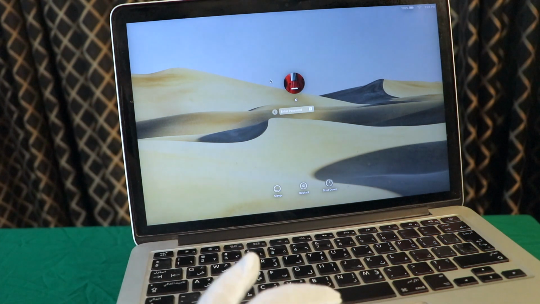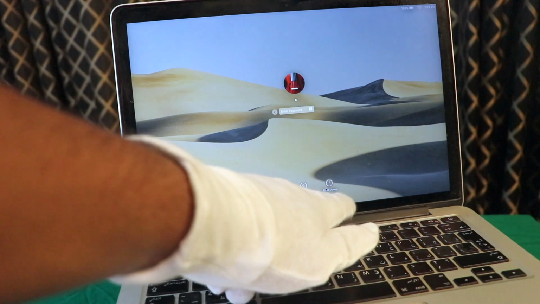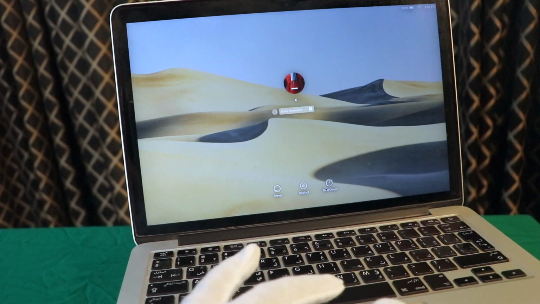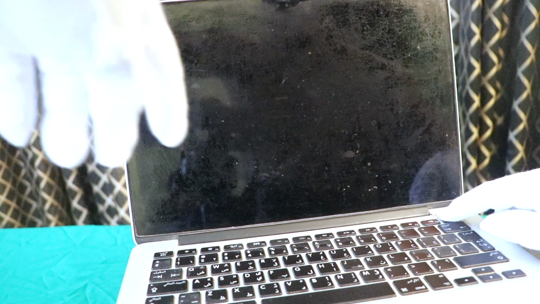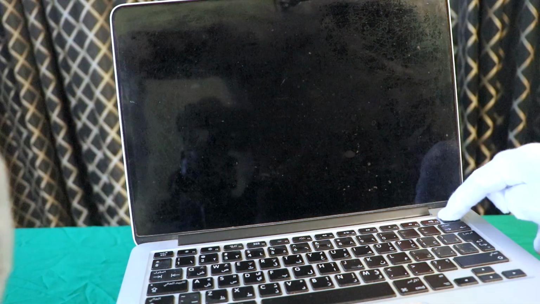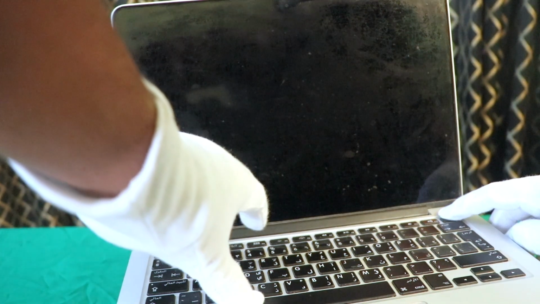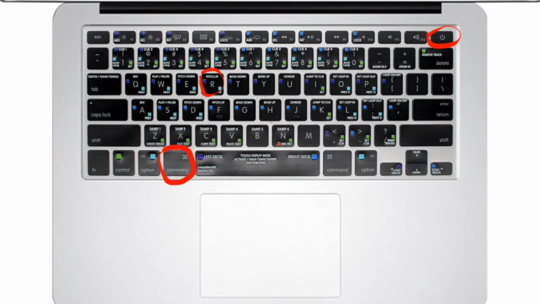So first of all, like you can see on the computer, I forgot my password, so I can't enter it. So what I do is shut down the computer, shut down my MacBook Pro. And when I shut it down, I open the computer again by holding the power button and Command R all together. Holding the power button, Command R, hold them all together.